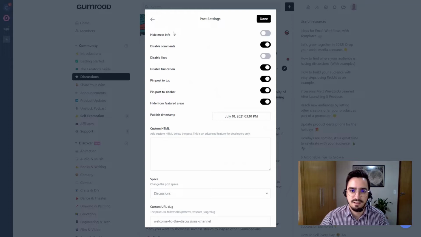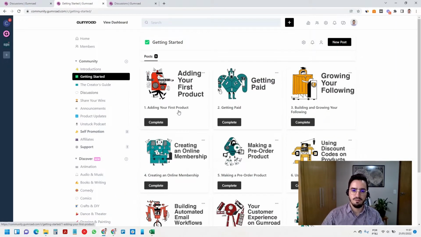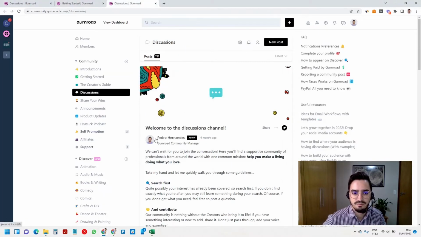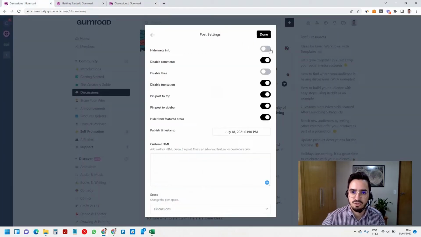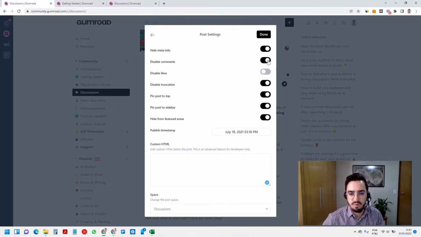Let's click here on the gear, and here in the post settings, we can hide the meta info. The meta info, let me show you an example. This is an example of a hidden meta info post. You can see who posted, different from this one, where you can see that it is myself when I posted. But you can choose to hide it, like if you have an onboarding space like this one, then just leave the title. You can enable and disable comments, same on that onboarding space. I just want members to follow those steps and not leave comments there. But I have likes enabled.